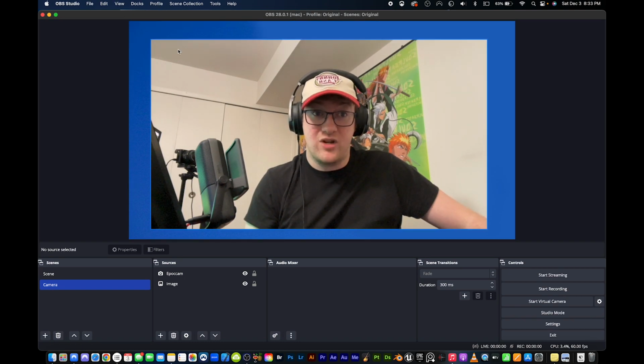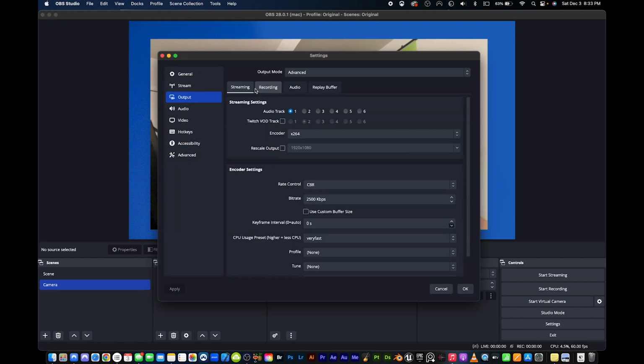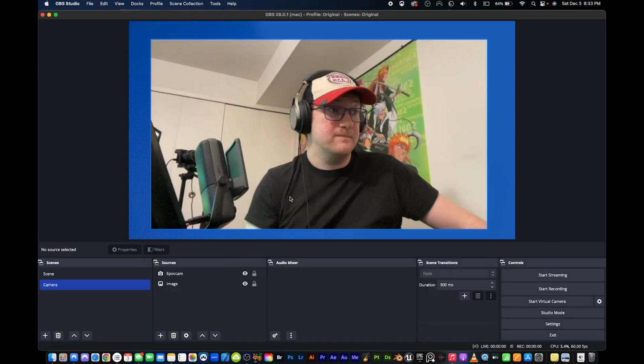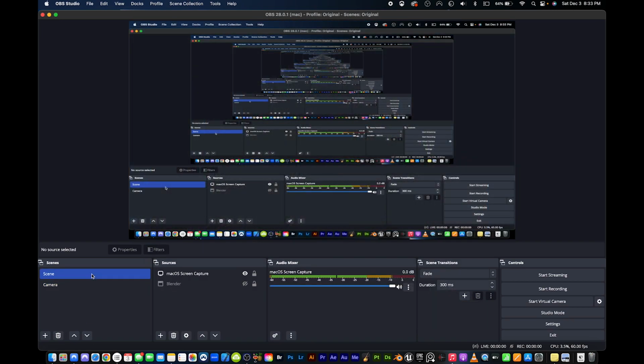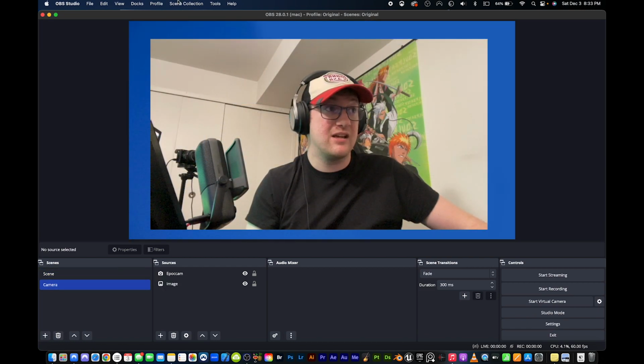And all my settings have changed as well. So if I was to go over here to my preferences, some of my output settings have changed. You'll see here that my video is now 1920 by 1080 instead of the 3840 by 1080 like I had it. And it also adjusted my scene collection here. So I can drop back, do my single monitor capture. I have my camera scene.